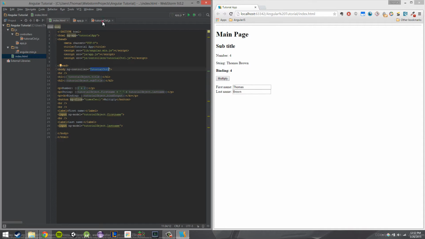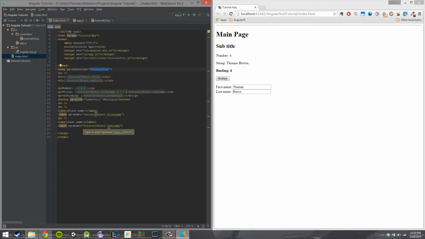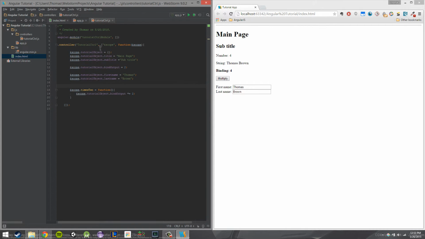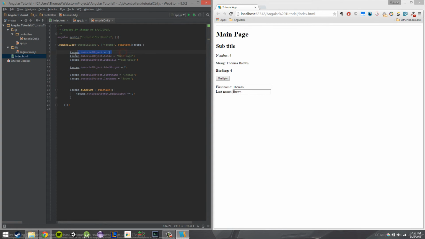So now I want to give you some best practices for scope. When we're working with our scope in our controllers, and we have an ng-model, just as we've had here, you'll notice I did tutorialObject.firstName. The reason I did it that way is because Angular advises that whenever we're working with an ng-model, we always want to have a dot in there. And the way we have a dot is we create a new object. So scope.tutorialObject, I created that here, and then I created a variable.